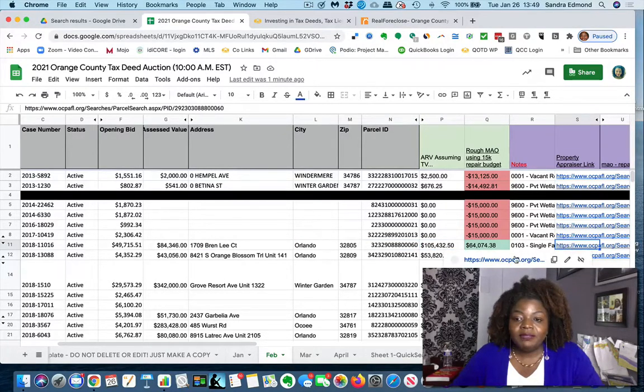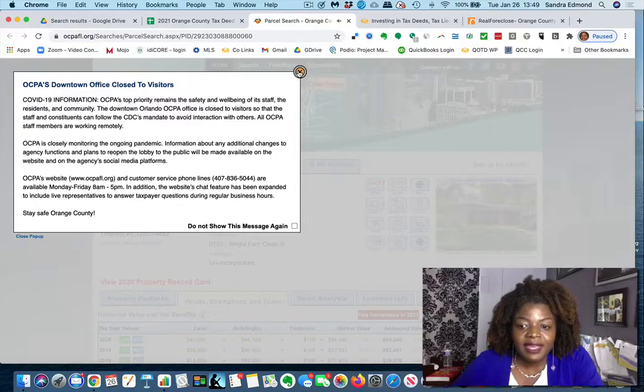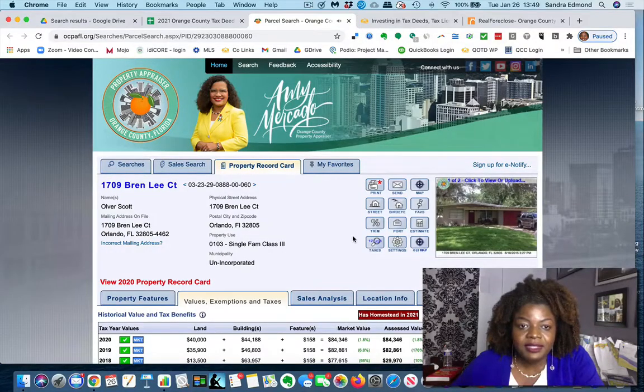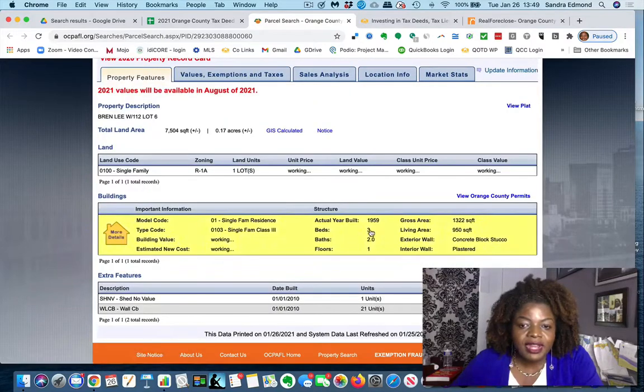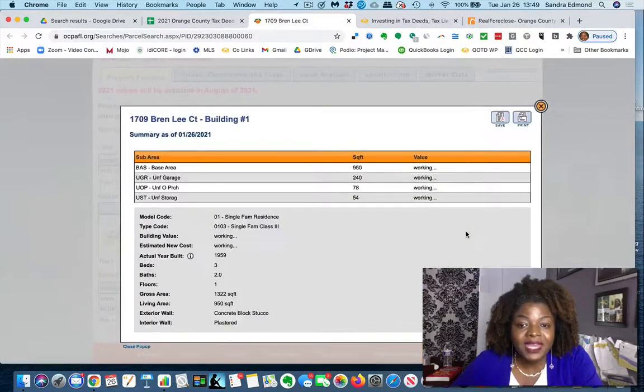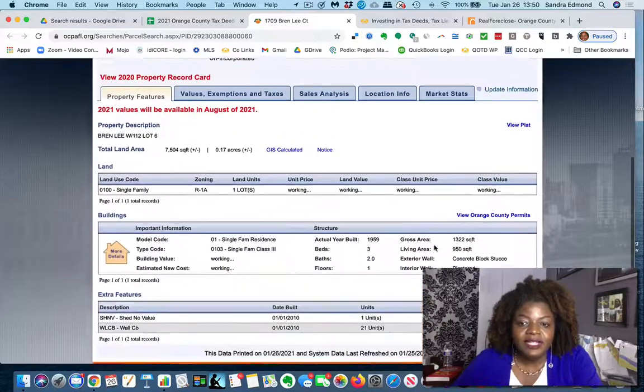So I'm going to click the property appraiser's link, and you see how much easier it makes it by having the link already there. By the way, I have a virtual assistant that helps put this stuff in here. All right, so here is the property, single family residential, and I'm looking for at least 900 square feet minimum. This one's 950 square feet, built in 1959, 3-bedroom, 2-bath. I'm looking for at least a 2-bedroom too.